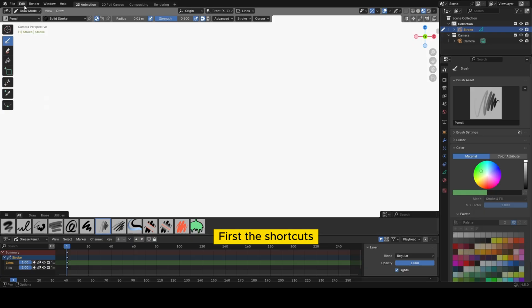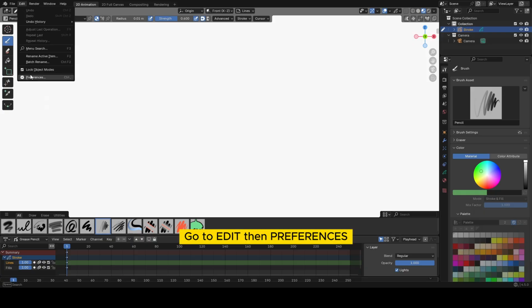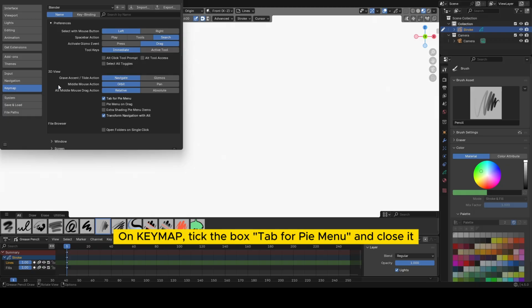First, the shortcuts. Go to Edit, then Preferences. On Key Map, tick the box tab for Pie menu and close it.